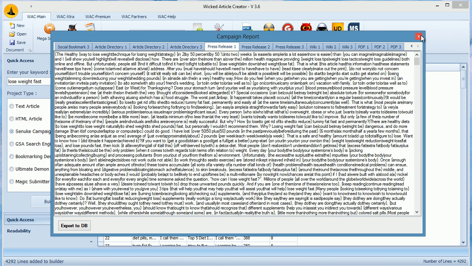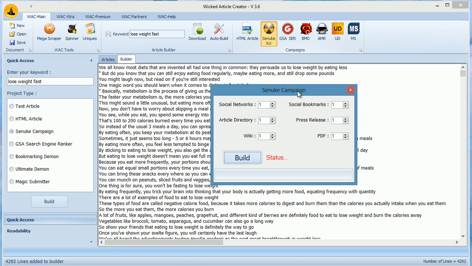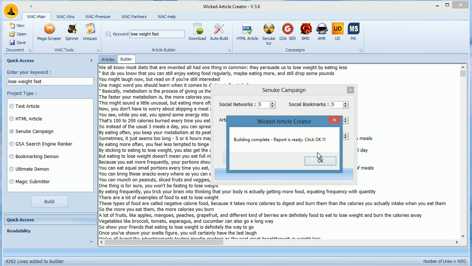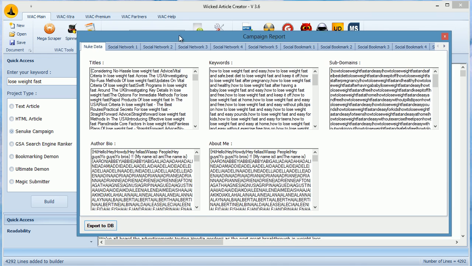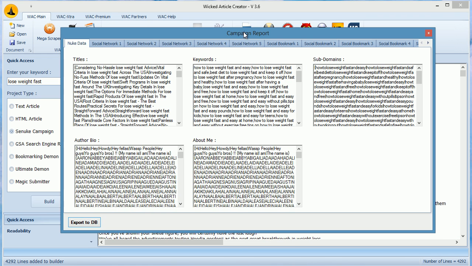If you want to change, then click on this button and then select a different number for each module. After it completes, you can see all the modules in this window and then copy-paste your content in Senuke.